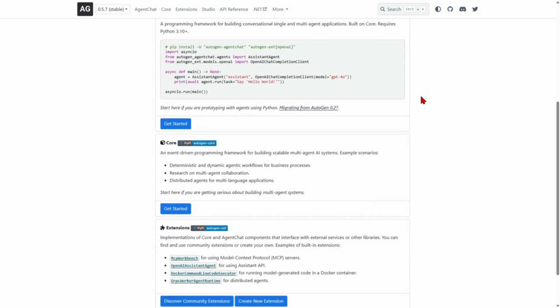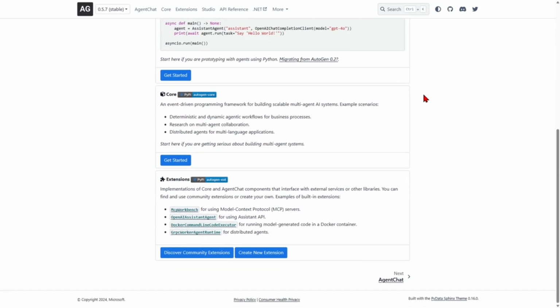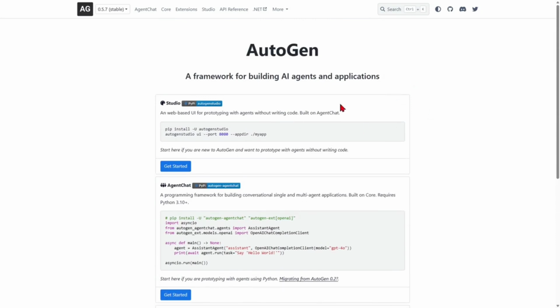It's more programmatic than CrewAI, which means you'll need to write more custom Python code. But if you want total control over your multi-agent logic and integration with advanced tools and APIs, AutoGen is a strong contender.